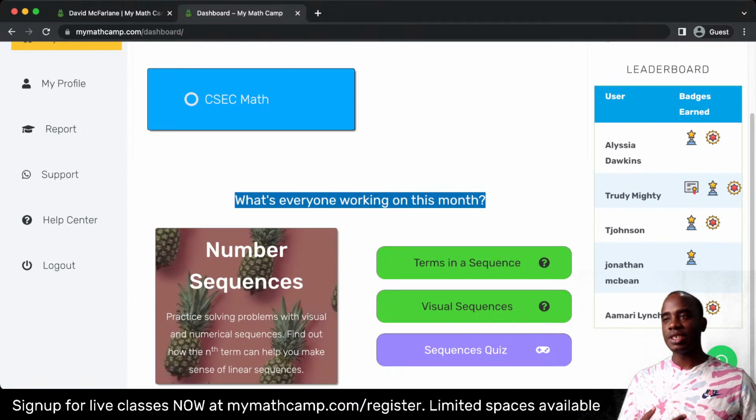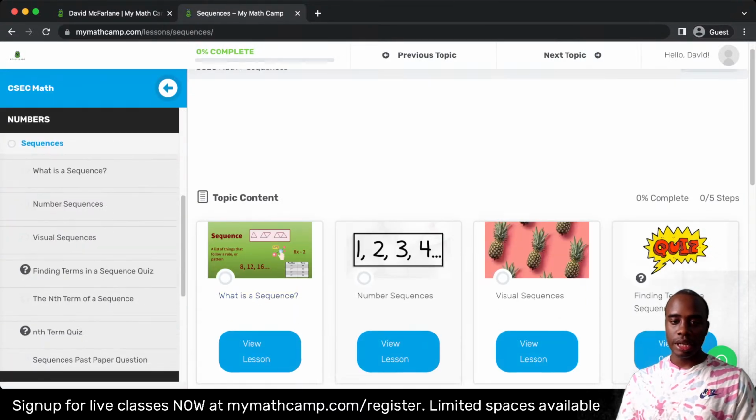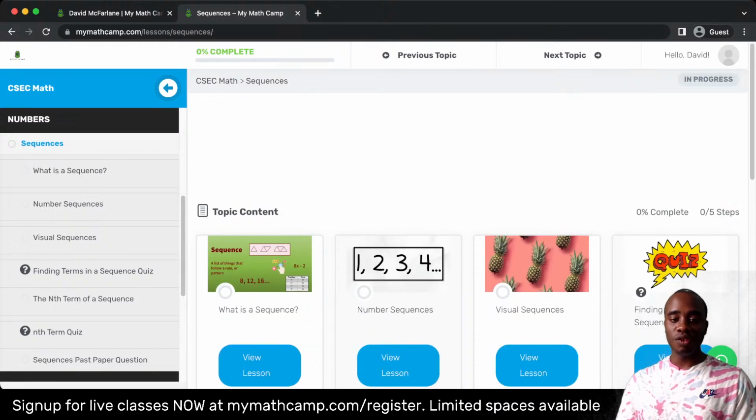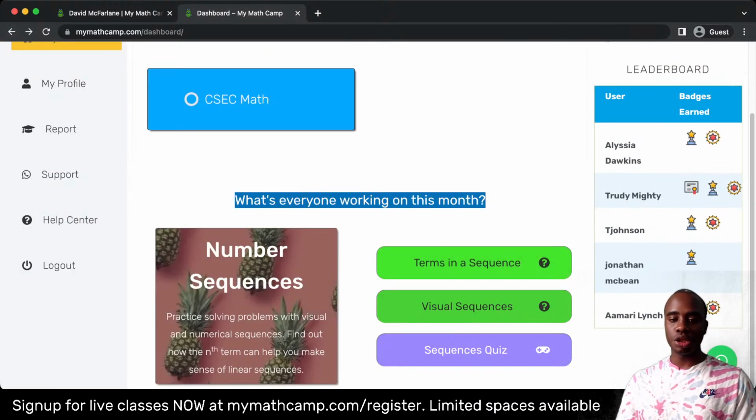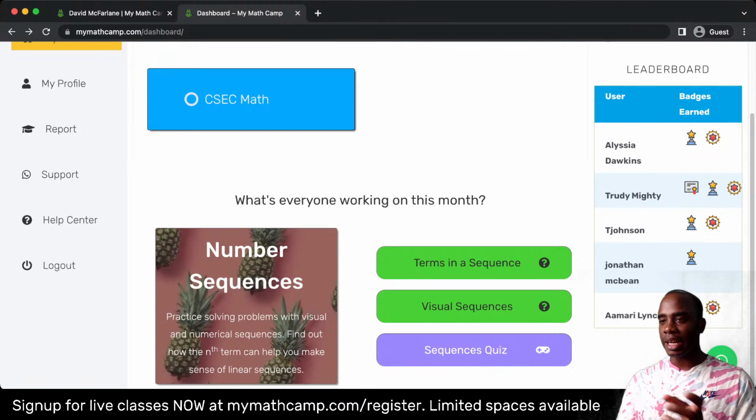So if you sign up but you don't know where to start, then you can always look here, because this will tell you what you can do if you don't know what you want. If you click the topic here, it carries you to the number sequences lesson, and you can look at all of the stuff there. Or if you don't even know where to start in that, then you can choose one of these tabs here. Terms in a sequence or visual sequences, those are lessons, and the sequences quiz, you could try that one as well. Okay, so that is kind of like a guide.